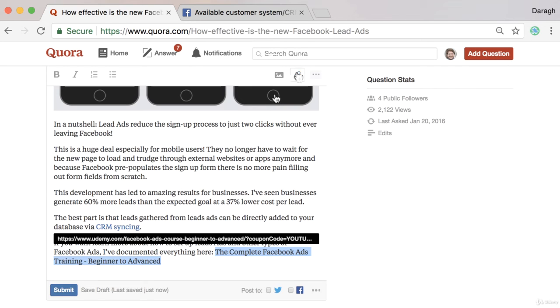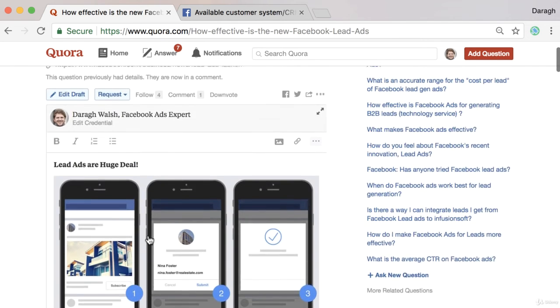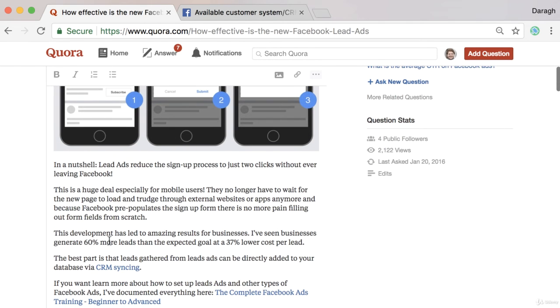You can add in the link like that. And then you just want to click submit. Now maybe have a quick read through it. Maybe we could see there's a bit of a block of text here. Maybe we could help some things stand out.